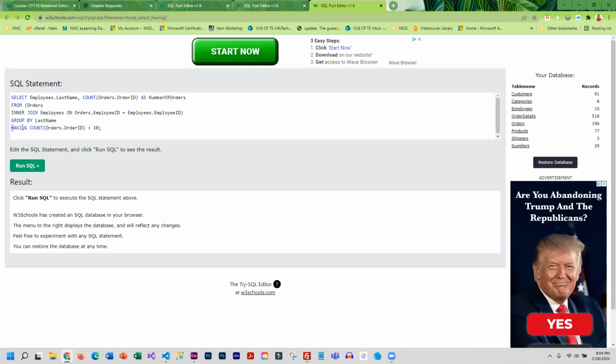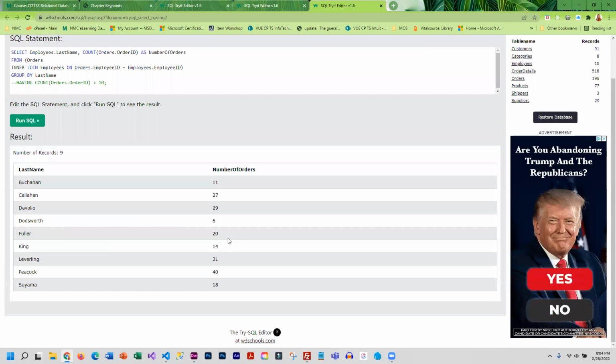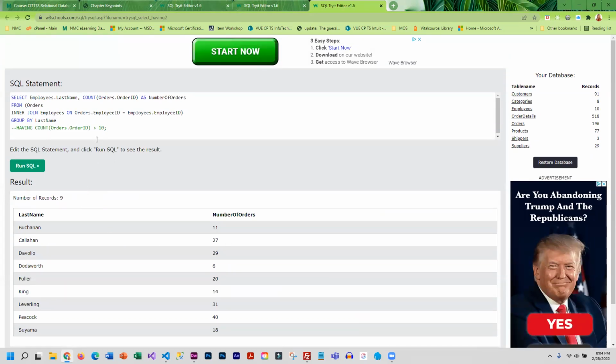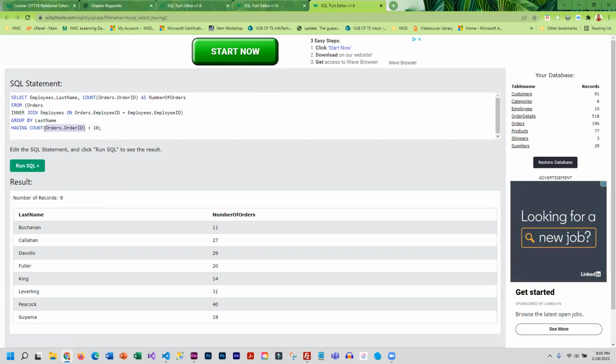And if we just do that, okay, this is what we get. Now, if we want to see the employees that have ordered more than 10, then we can add in this having clause, and that eliminates the employees that haven't ordered as much. So anytime you want to filter based on an aggregate, you have to use the having clause.